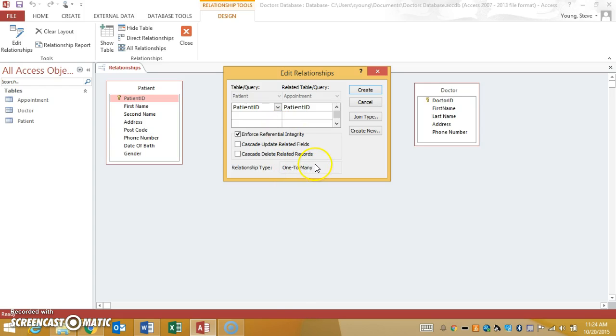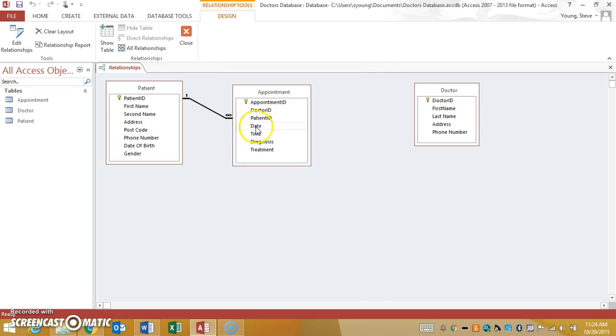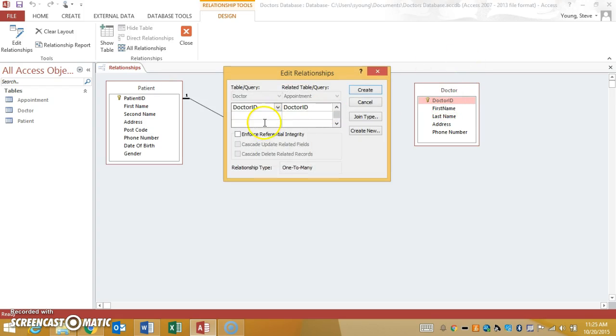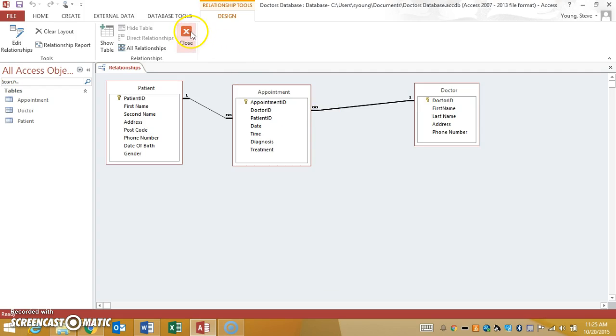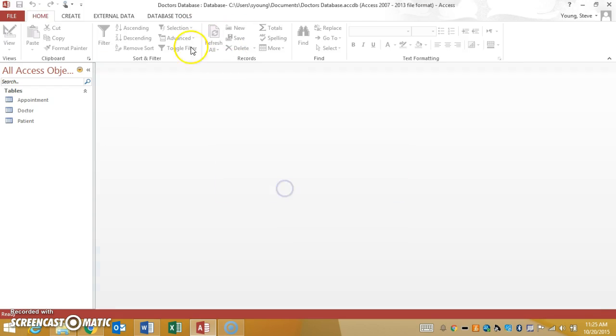And the relationship type is a one-to-many because one patient could have many appointments over the years or even months. So I click create, and there we go, one patient can have many appointments. And then ditto for doctor, if I do the same over here. Enforce referential integrity, again it's a one-to-many relationship because a doctor is going to have more than one appointment in a day, going to have several. So click create there, and there we go. I'm just going to close that and save it. And now our three tables are actually connected together.